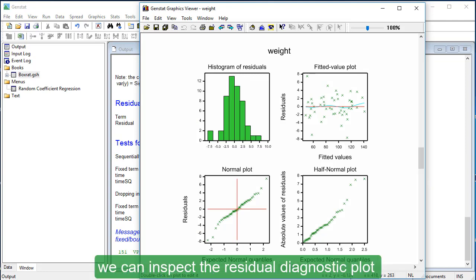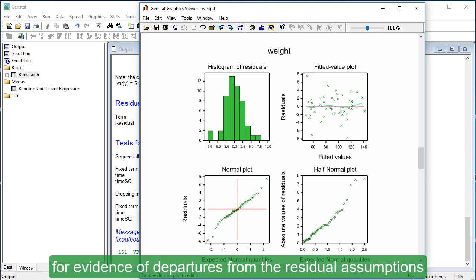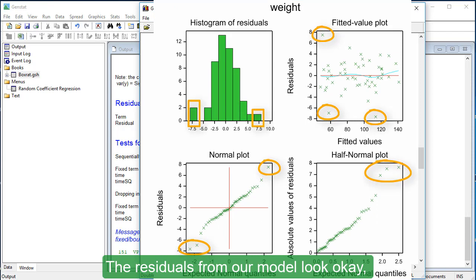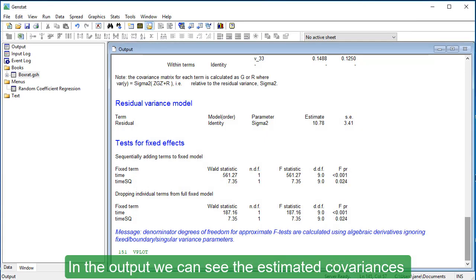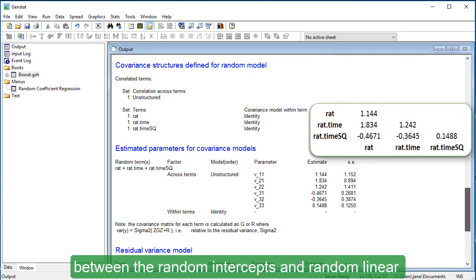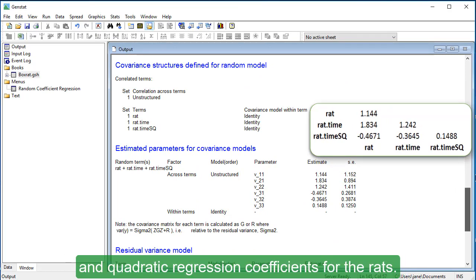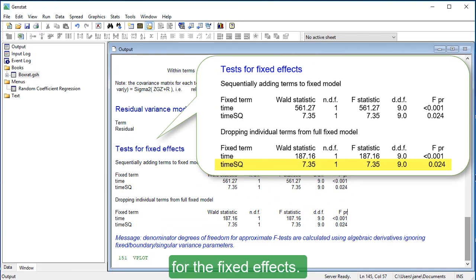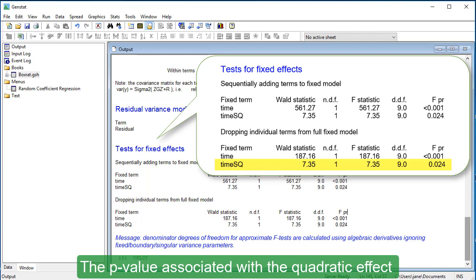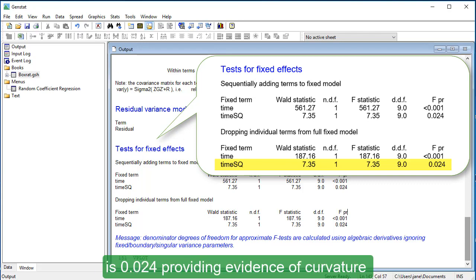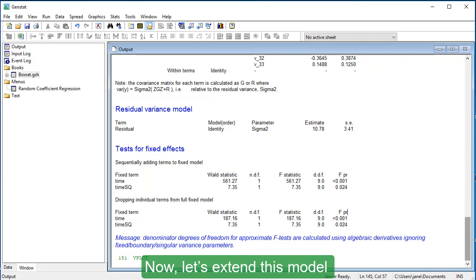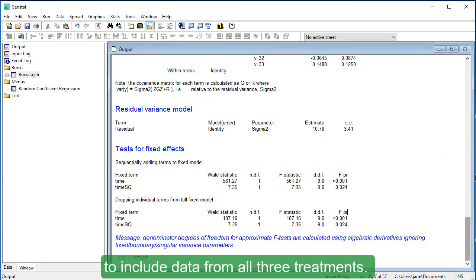After fitting the model, we can inspect the residual diagnostic plot for evidence of departures from the residual assumptions of normality and constant variance. The residuals from our model look okay, although there are a few big residuals. In the output, we can see the estimated covariances between the random intercepts and random linear and quadratic regression coefficients for the rats. We've also outputted the Wald tests for the fixed effects. The p-value associated with the quadratic effect is 0.024, providing evidence of curvature in the weight profiles of thiouracil-treated rats over time.